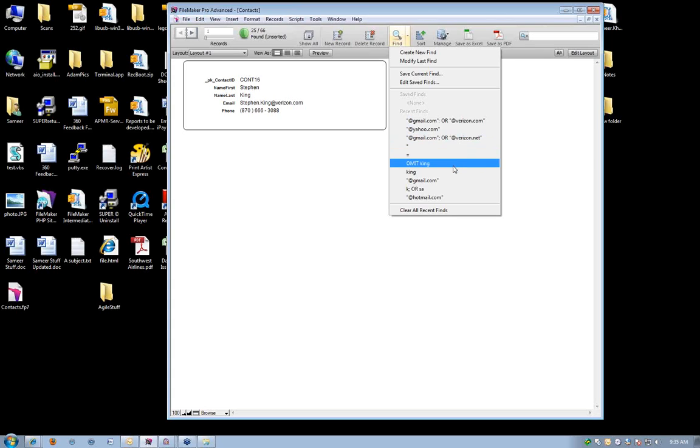Omitting, search for at Gmail, search for K or SA, right? You guys remember all these searches we just performed. So it's showing me these recent ones. I can clear them out, but that's pretty handy, especially if I'm looking at multiple sets of data.